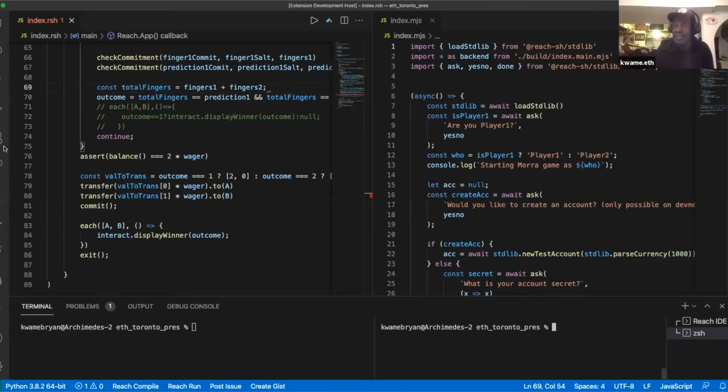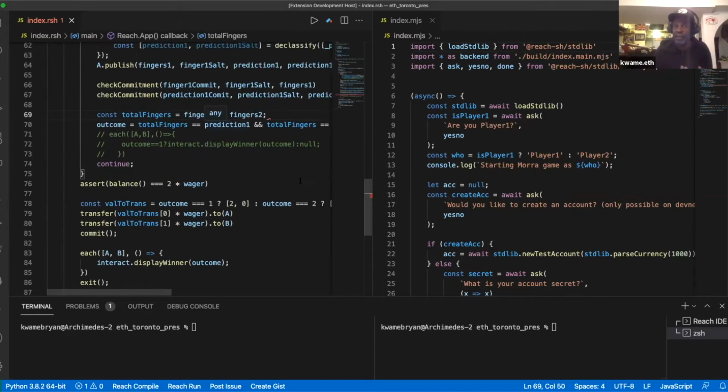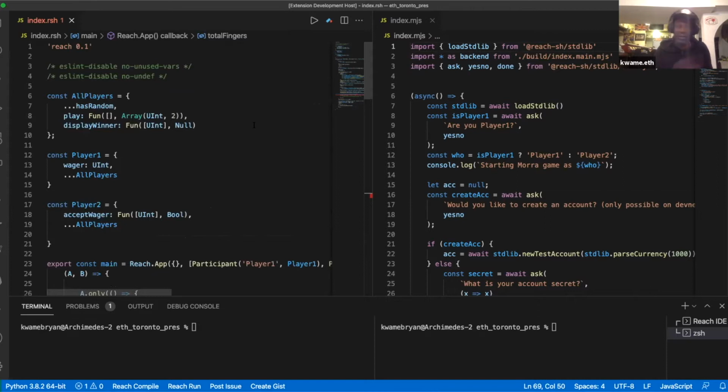Okay, so I'm going to share my screen and make sure you guys see Visual Studio Code. Okay, so I'm just going to go through the code and demonstrate how a dApp is actually built out. So this is our index.rsh. This is your Reach file.